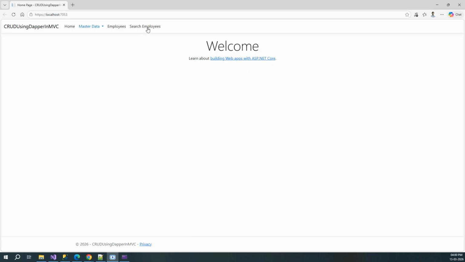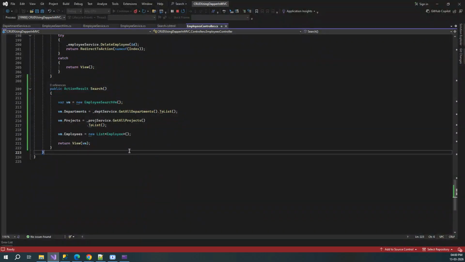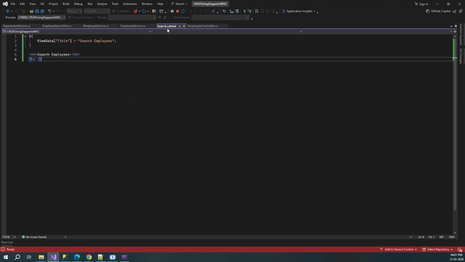Let's go ahead and click on search employees and see if our filters are loaded properly. Okay, so it has loaded, but I guess I missed adding the required code in the view. Let's go ahead and add this. So let me go to search because I missed putting down the filters. So let me go ahead and quickly do that.